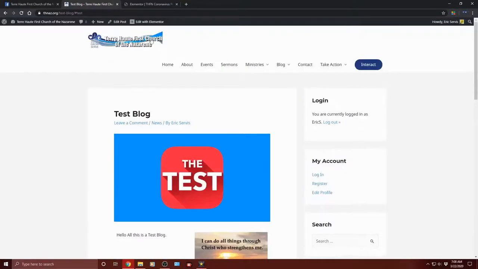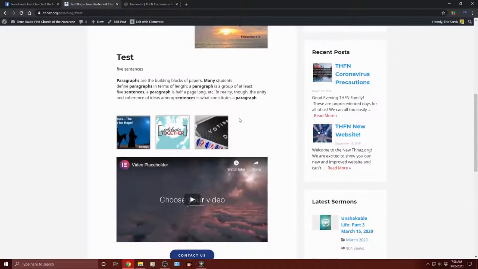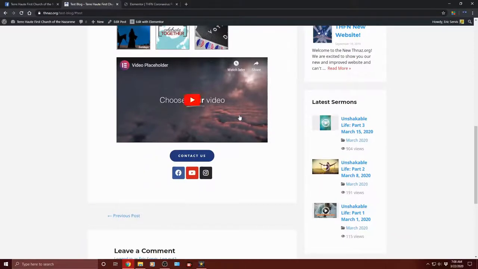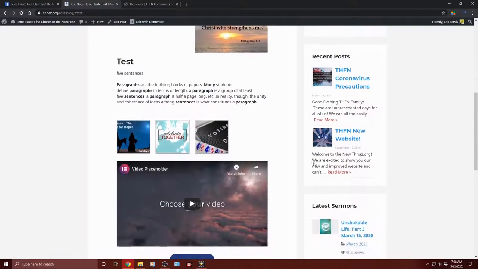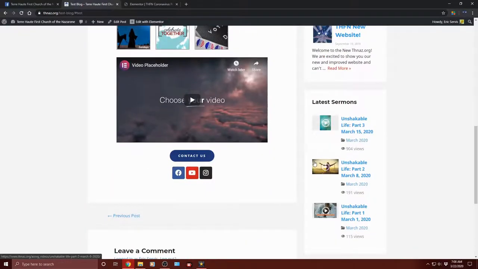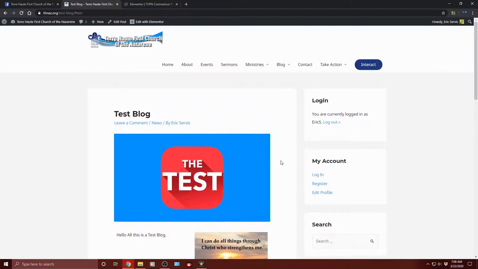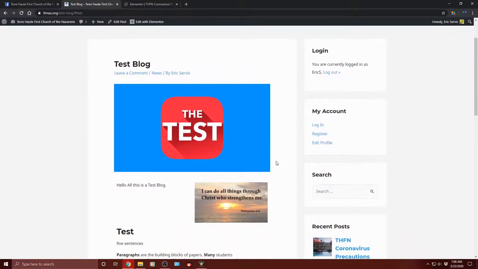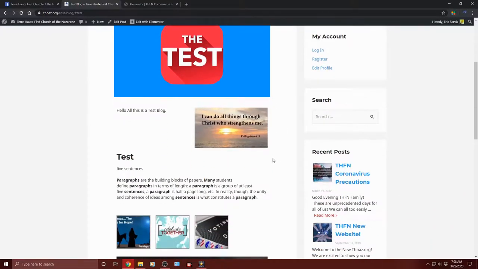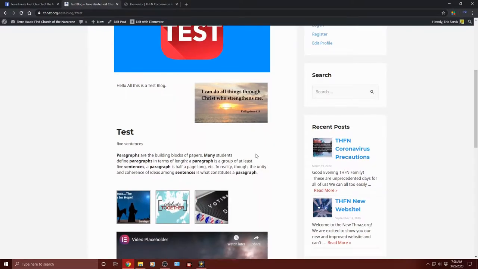So there you go. That's in a nutshell how you do a blog post. Obviously there's a lot more features and stuff that you guys can play around with, but this should get you going to where you can start posting some blogs and news posts and updates to the website and whatnot.